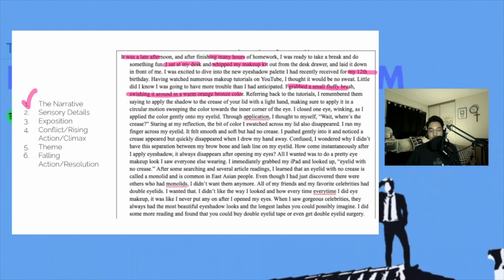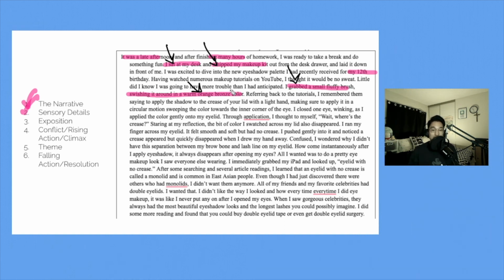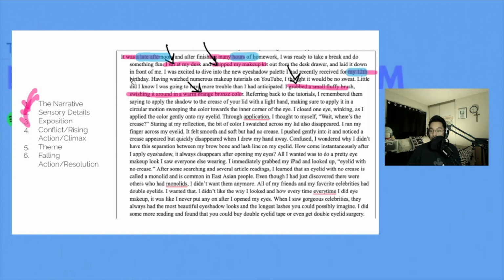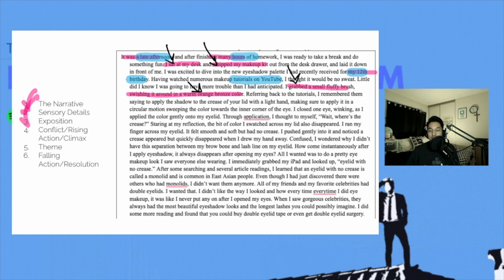And let's pause there for a moment and take a look at the sections that I've highlighted. This student is clearly using some sensory details. We can see that they're using some actionable words like sat, whipped, they grabbed something, a warm orange bronze color. So the student is definitely giving us some visual, some feeling in the story. So sensory details. The student is also giving us some exposition, right? Setting the scene. The student has given us a sense of time over here in late afternoon, hours, their 12th birthday, tutorials on YouTube, right? So they're setting the scene here, and in this case, describing themselves as a character.